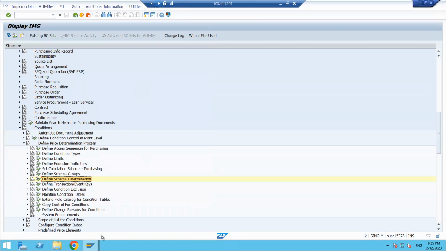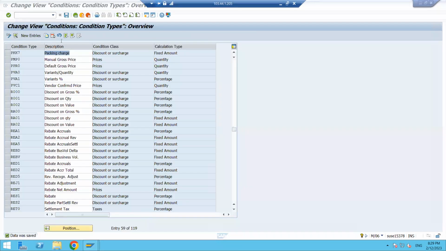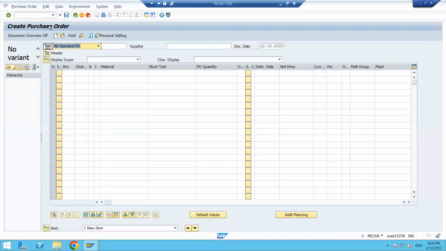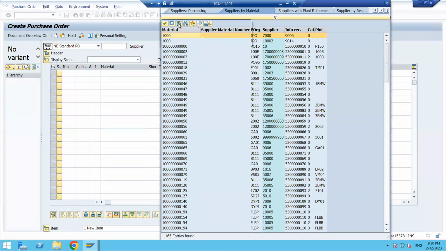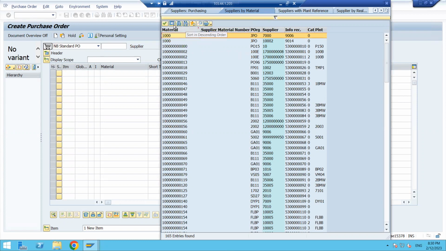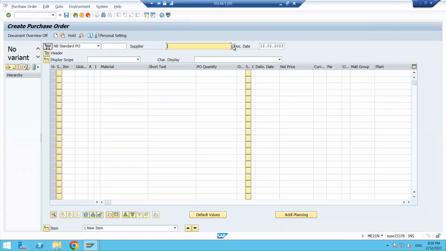Now what is next? Next, let's try to create a purchase order and see. I'm trying to create a purchase order with transaction code ME21. I have selected my document type. Then I'll select my supplier. Whatever supplier I have created, I'll select my supplier. So click on this. Or you can search from this drop down.